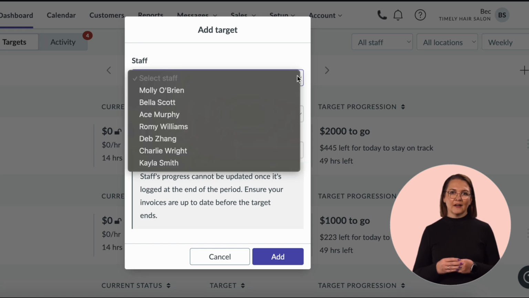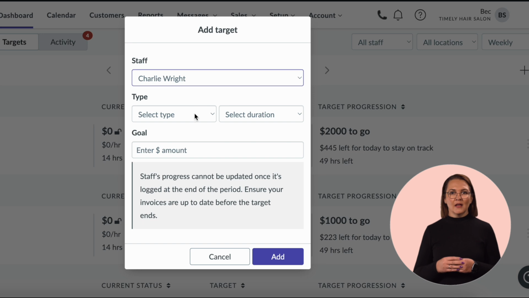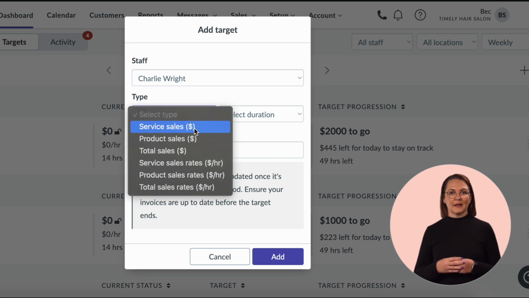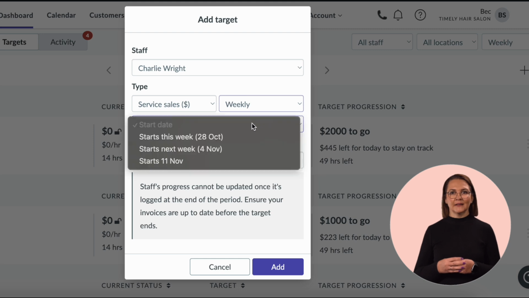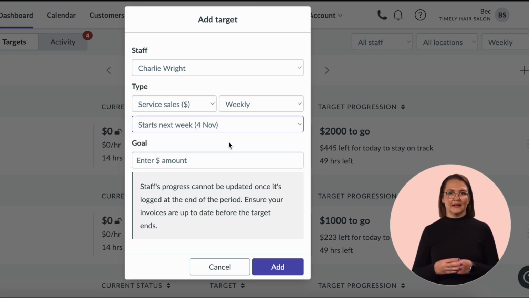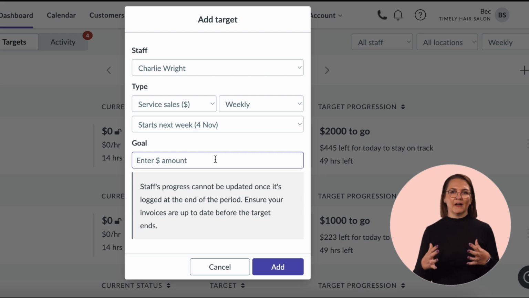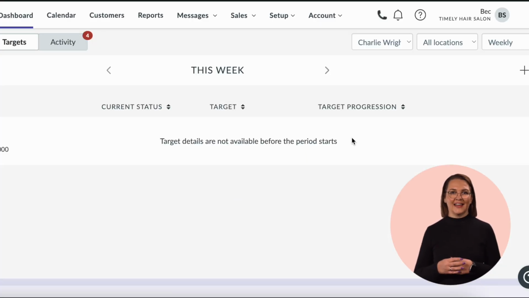On the Add Target pop-up, choose the staff member you want to set up the target for. Select the type of target, for example, service sales, the frequency, say a weekly target, and when that target should start. Enter the goal. This is the target value they are aiming for. Click Add to add the new target. Once the target has been created, you will see it on the dashboard like this.